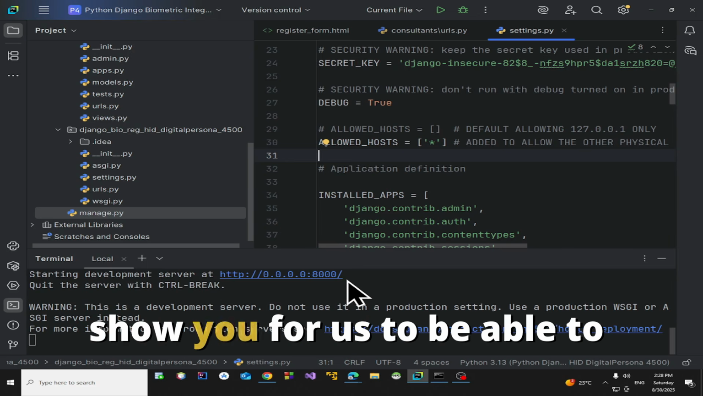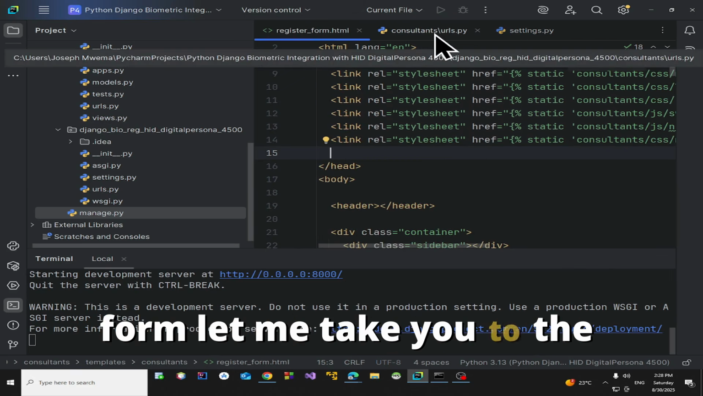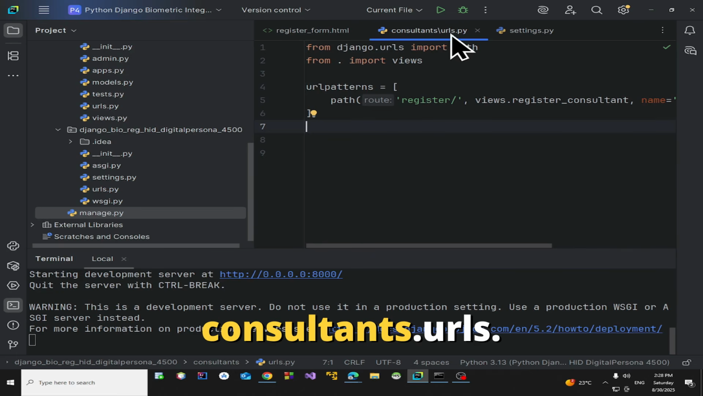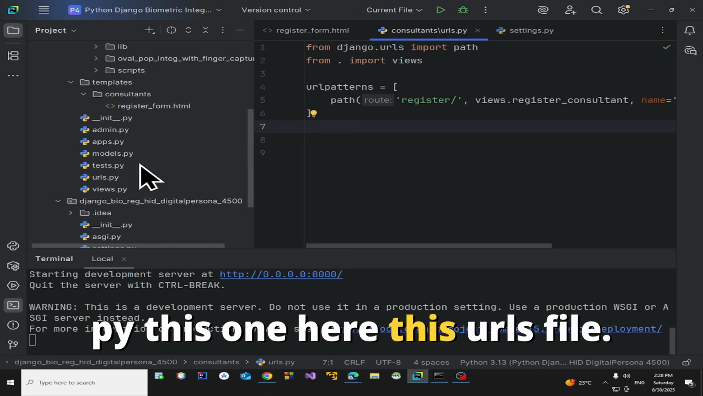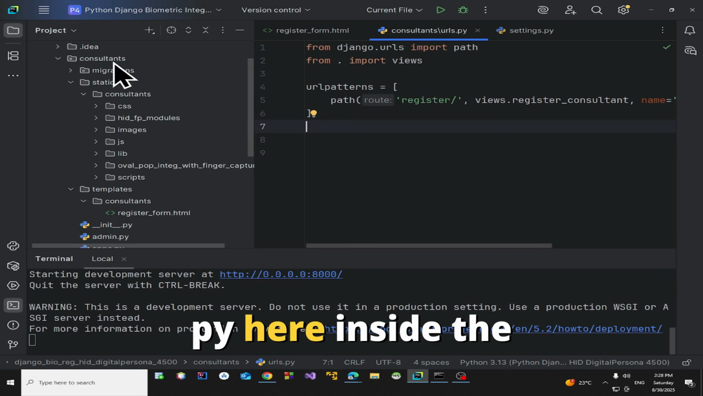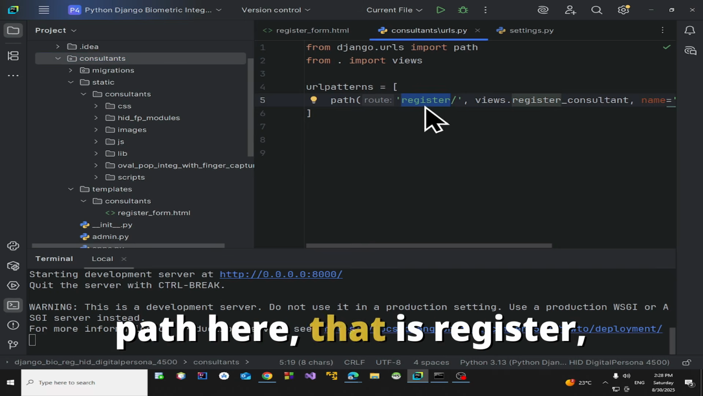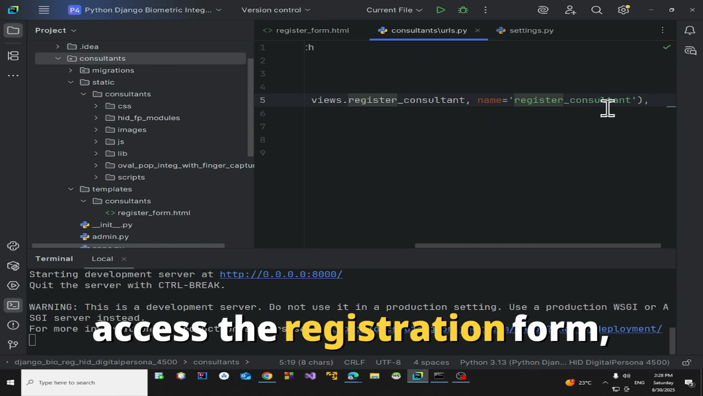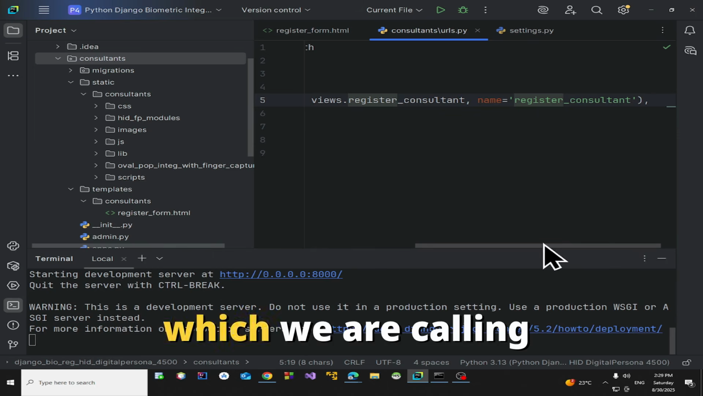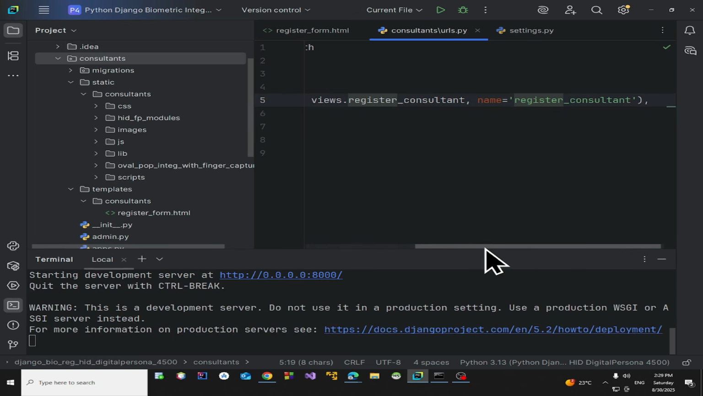But I need to show you, for us to be able to access this registration form, let me take you to the consultants urls.py file here inside the consultants app. So we are going to include this path here, that is register, so that we can access the registration form, which we are calling register_consultant.